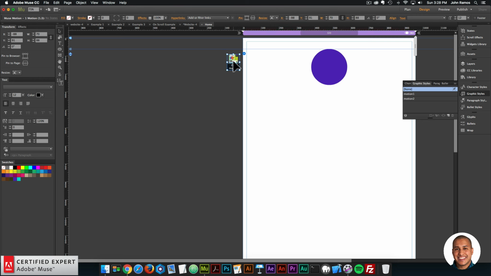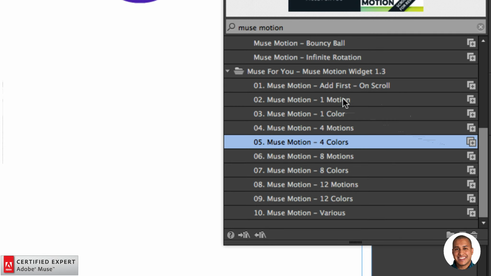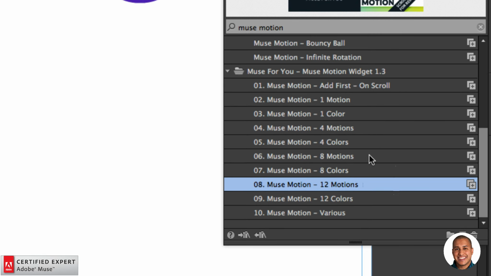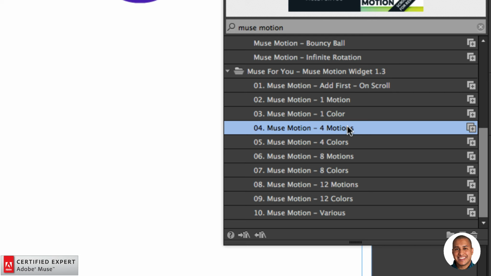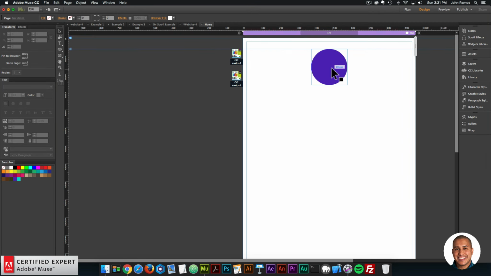Okay, so that's all I wanted to cover in this tutorial. I do like the idea of being able to choose from 1, 4, 8, and 12 motions, just because if you know you're not going to work with that many motions, you don't have to look at a lot of widget options. You can just specifically work with those specific amount of motions and transformations for the element. So that's it for this video tutorial. This is episode 2 of GSAP and Adobe Muse.